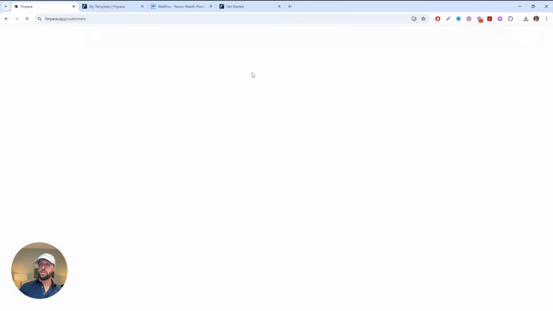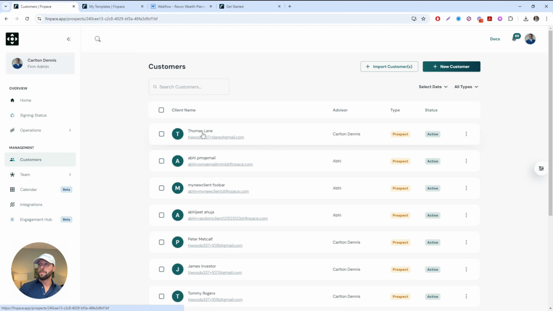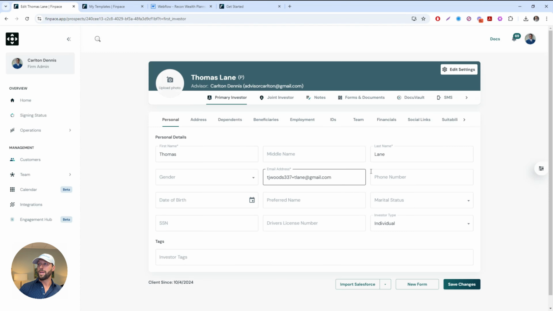Once I refresh, I will see that I have got Thomas Lane right here, and I can see some basic details have already started to fill my Finpace mini CRM. So you did no work as an advisor other than just putting that form on your website. Now, you can include that form in email templates that are sent out every time you have an annual review, whatever, and whenever that customer receives it, they're going to see it pre-filled.